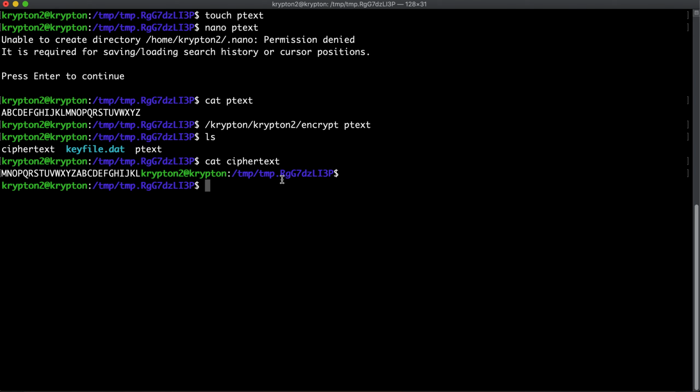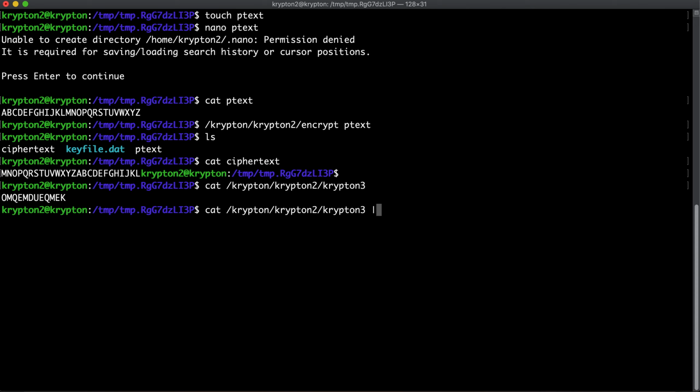So let's go ahead and do our text rotate. We can cat /Krypton/Krypton2/Krypton3. So that's our file. If we look in this, this is the thing that we wanted to decode from the beginning. So let's pipe that over to our text rotate command.